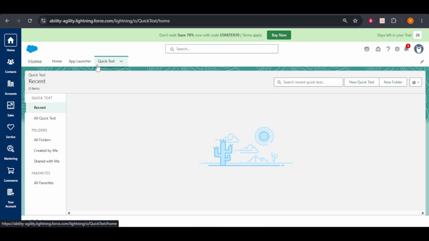Once you're in Salesforce, you'll want to locate the quick text option. This is often found in the app launcher or the utility bar, depending on how your interface is set up. Clicking on quick text will open up a new window where you can manage your stored messages. It's all about making your communication more efficient and less cumbersome.